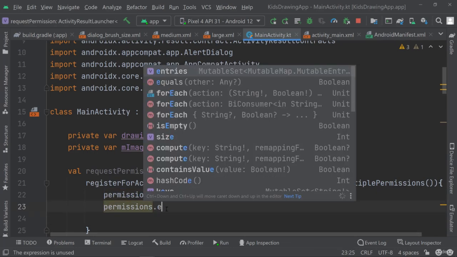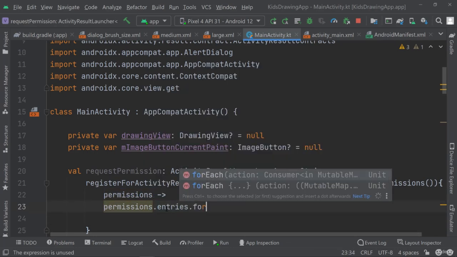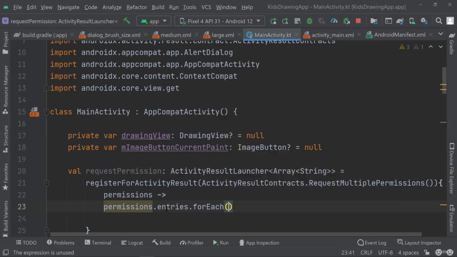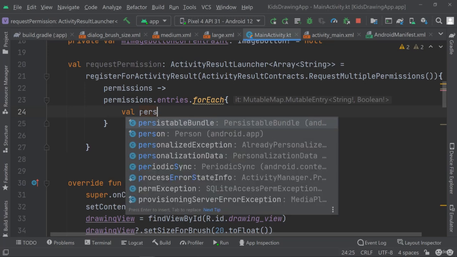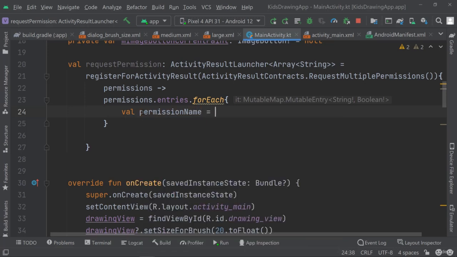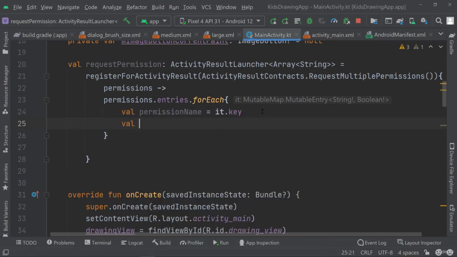Permissions entries dot for each. So here I'm using a for each loop to go through all of the individual permissions that were asked for. And accordingly, we need to get the permission name. I'm going to get it like so. Permission name will be the it.key. So here, this mutable map, this gray part here, you see it's a mutable map, mutable entry. And the key is the name of the permission, and the value is whether the permission was granted or not.